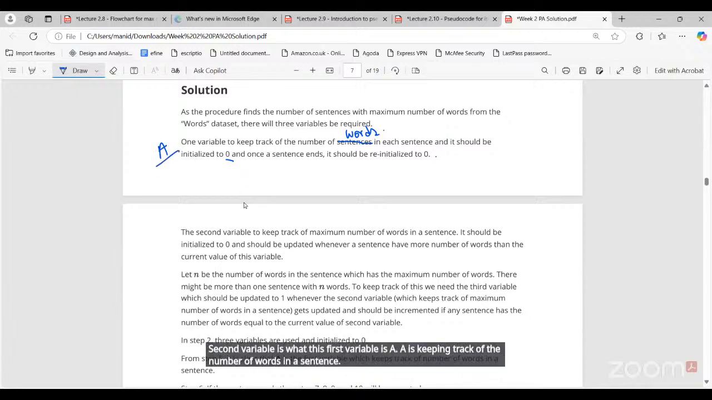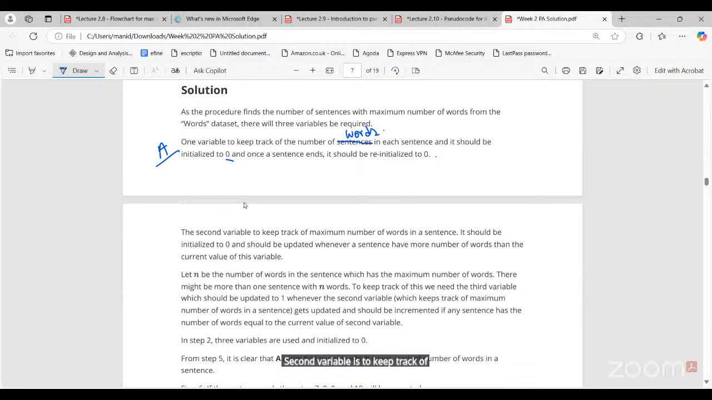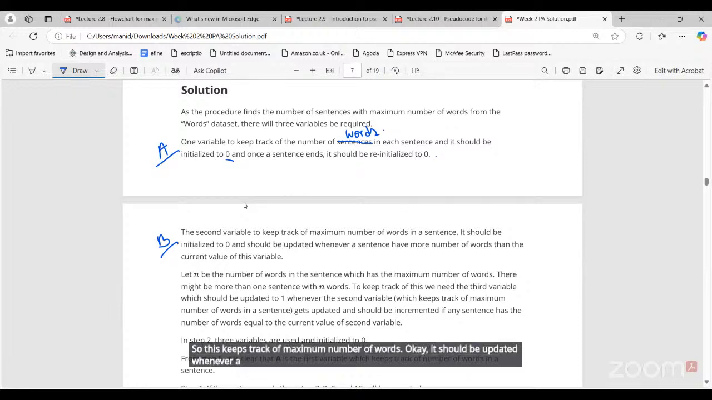The second variable is to keep track of the maximum number of words in a sentence. So that should also be initialized to 0. This variable is B. So this keeps track of the maximum number of words. It should be updated whenever a sentence has more words than the current value.